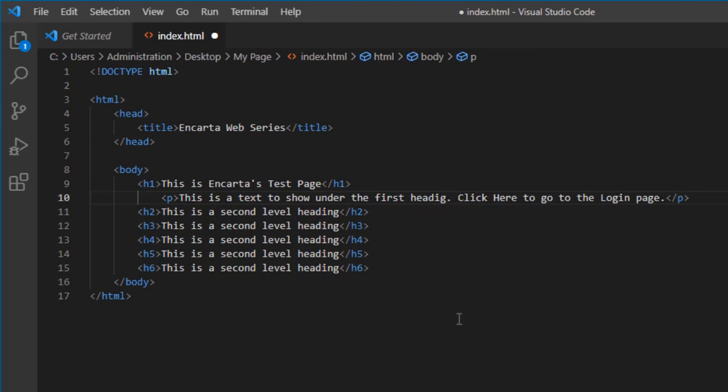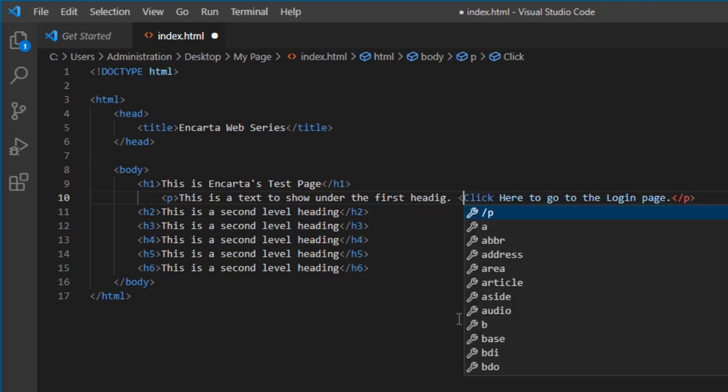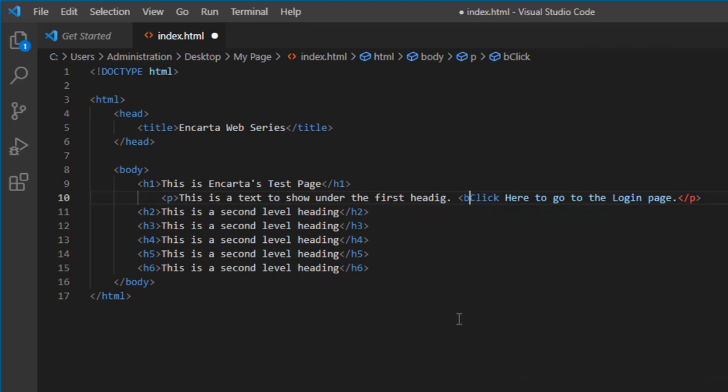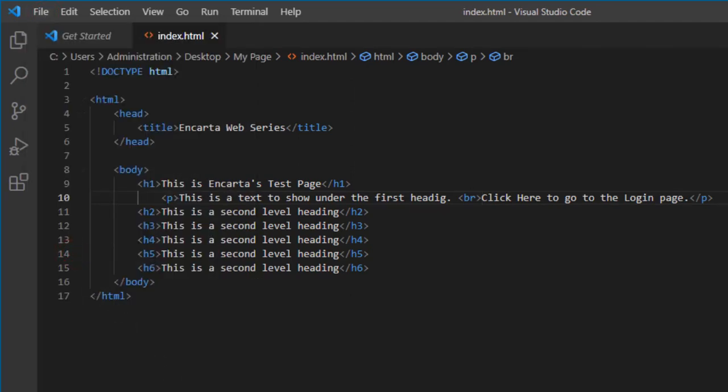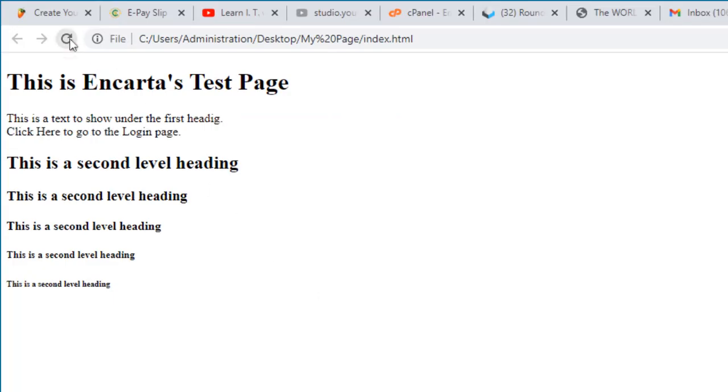So I will just come to the beginning here and open a BR tag. BR close. So I'll go to my file, save this, come to my page, login. You can see that the click here to go to the login page has come to the next line.